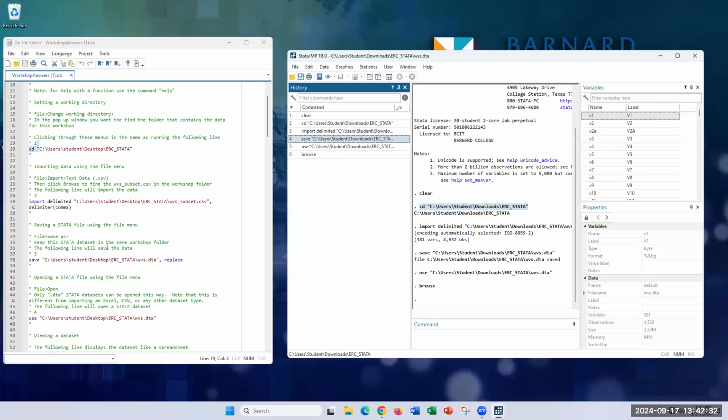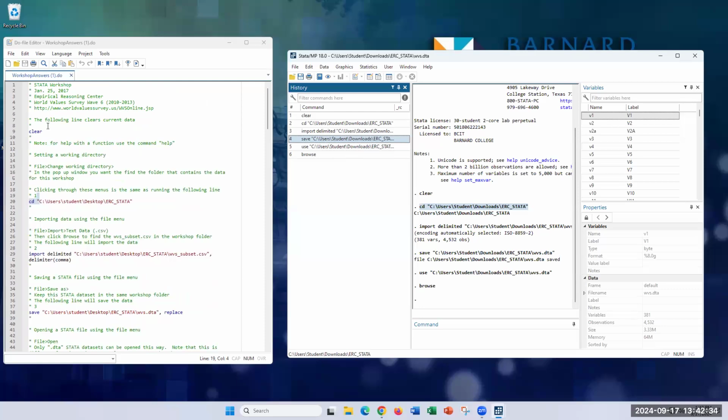Notice also in the do file, there are some lines that are just green. Those are comments in the file. If you're writing anything that's not a Stata command, it has to have the star in front of it so that Stata doesn't try to run those lines. If it tries to run something like Stata Workshop, obviously that's not a command, it's not going to know what to do, it's going to stop running, and it's going to give you an error.